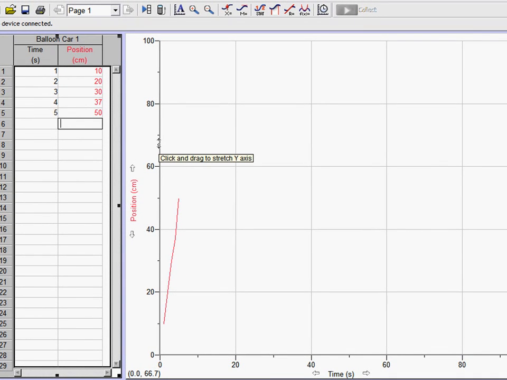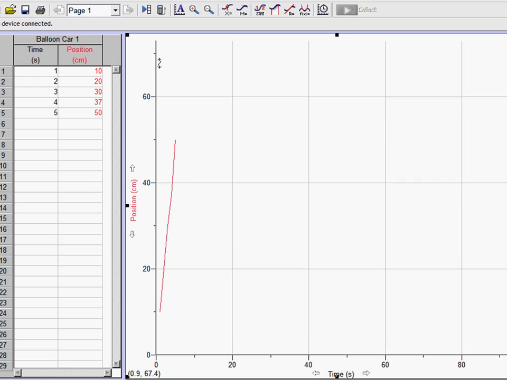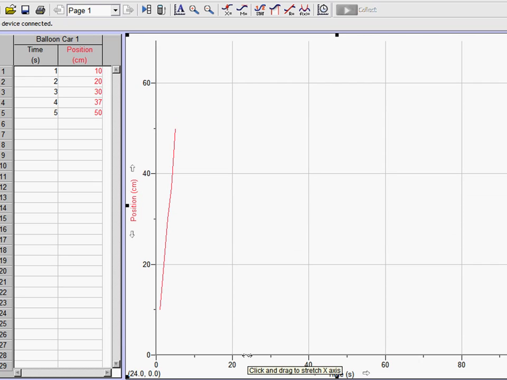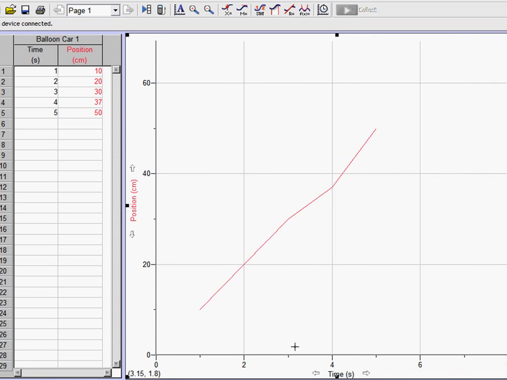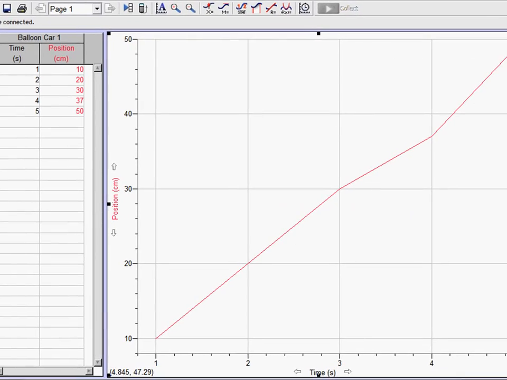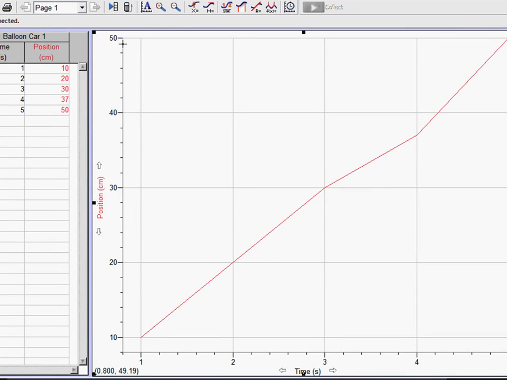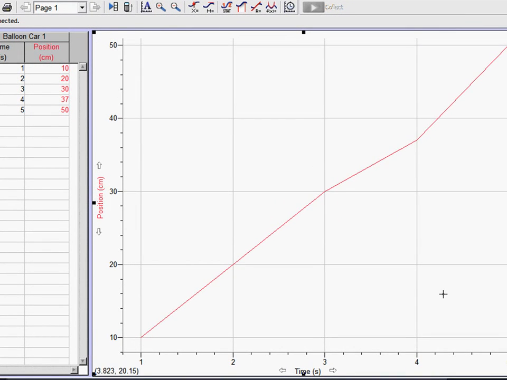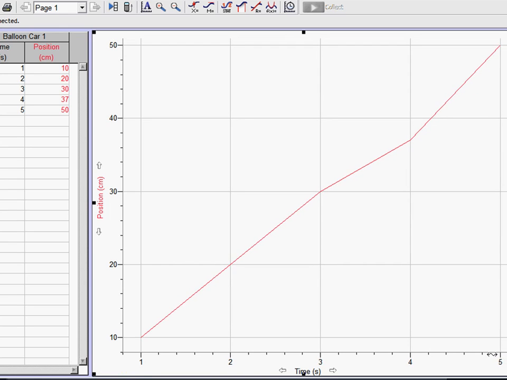You can simply click on the axes and drag it up or drag it over. Another option is click the button up here, which is auto scale. That's one way. And if you want to see the endpoints of the graph, you can always drag these back down and drag them like so.